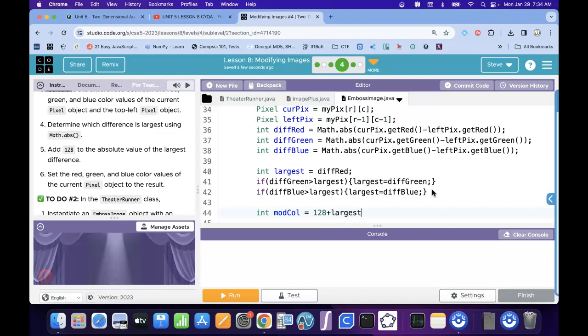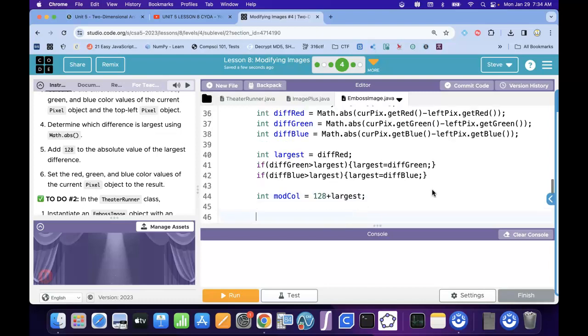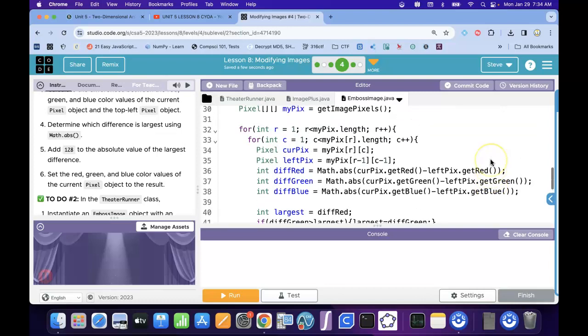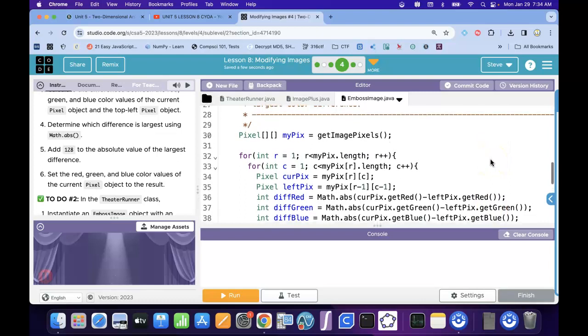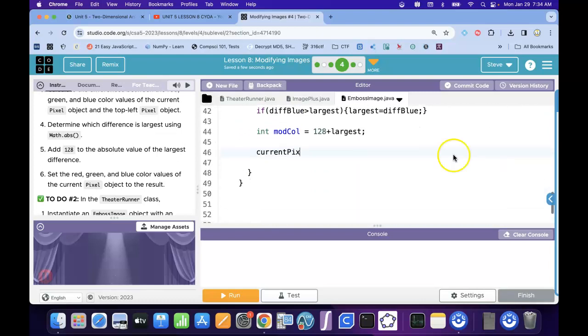I don't know if we need to check to make sure it's not more than 155, but I'm going to leave it like that and we'll see what the test does. And then we're going to take current picks, because we are still in, I think I called it cur picks. We're still in this for loop.